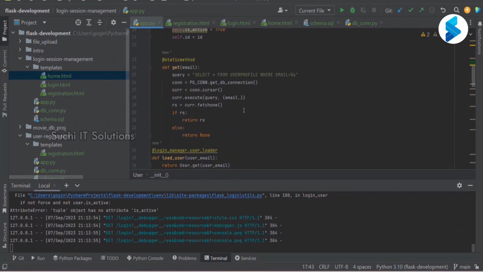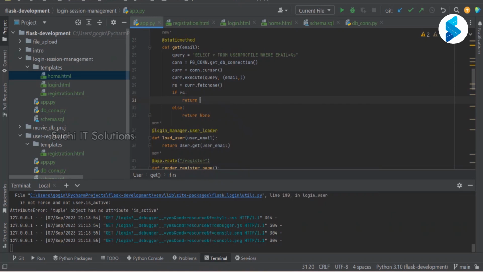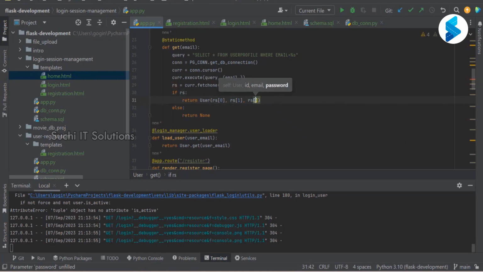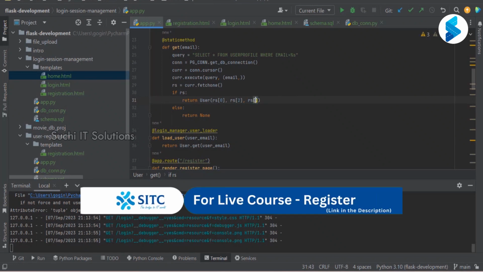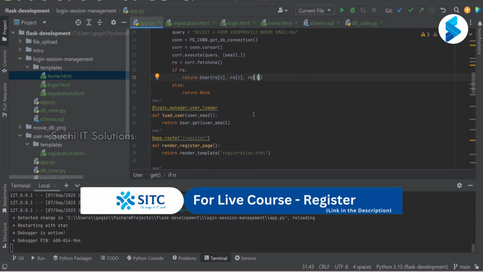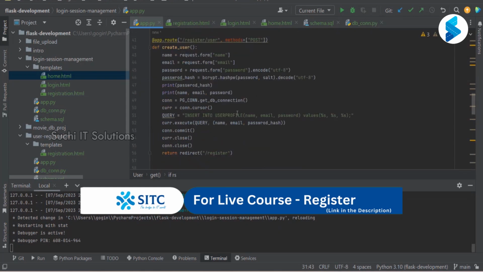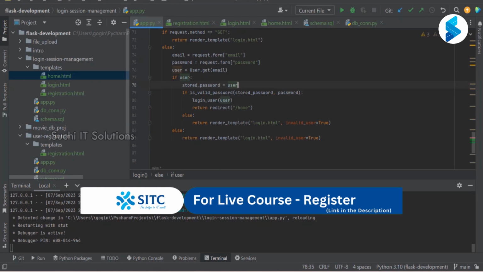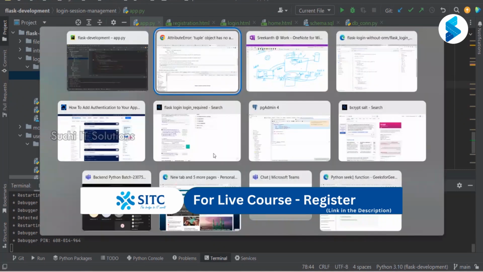I'm going to default take that as true. ID, email, password, I'm setting that, and instead of returning the result set, I'm going to return a user object by passing the respective values. So 0 is the ID, 1 is the name, 2 is the email, and 3 is the password. So get of user email, and here user dot password should return the stored password, and then it can be used. Okay, let me go back to the browser.